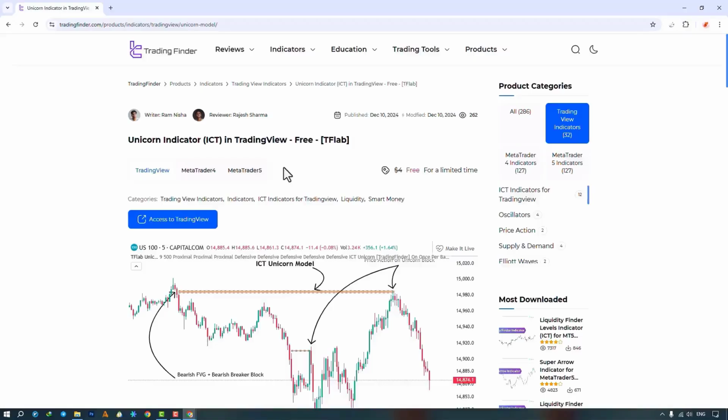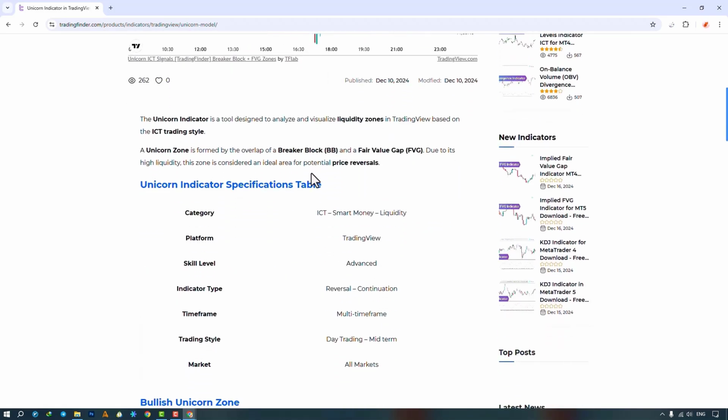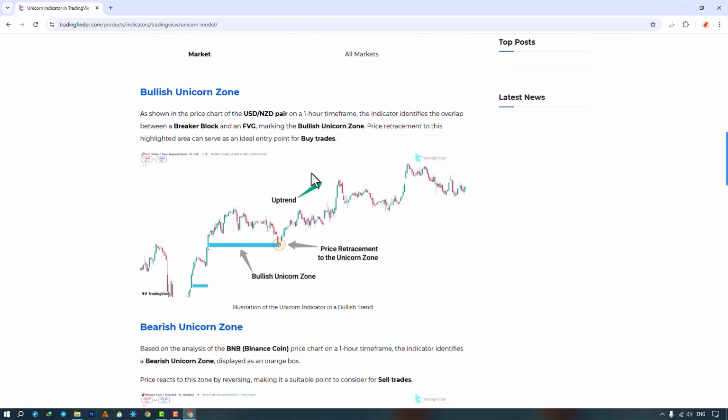The ICT Unicorn Indicator is available for various platforms on the TradingFinder website. From this section, you can access this indicator on the TradingView website. Learn about the indicator. On TradingView, search for its name to apply it. For quick access, add it to your favorites.